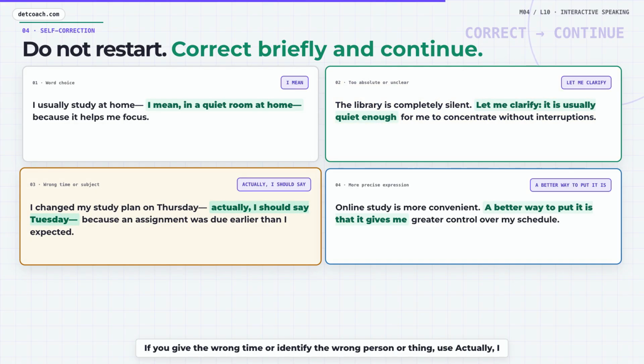If you give the wrong time, or identify the wrong person or thing, correct it briefly. For example, I changed my study plan on Tuesday, because an assignment was due earlier than I expected.